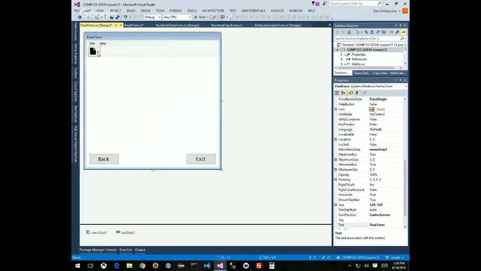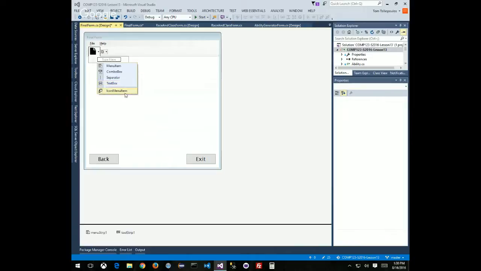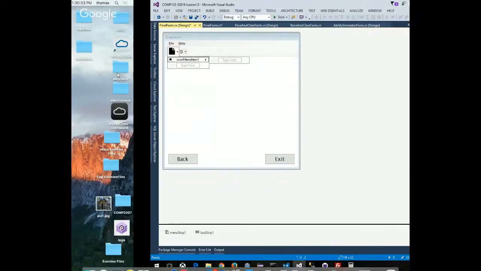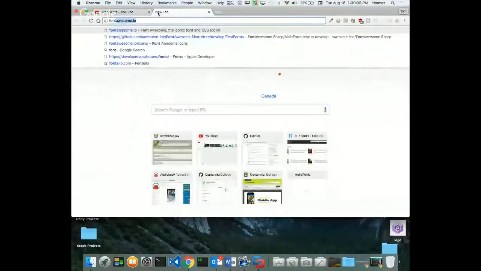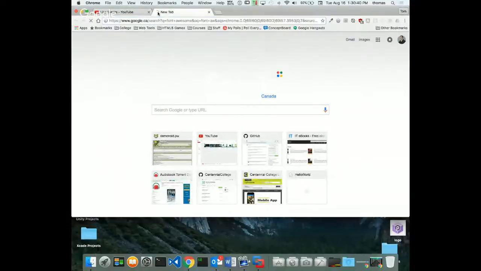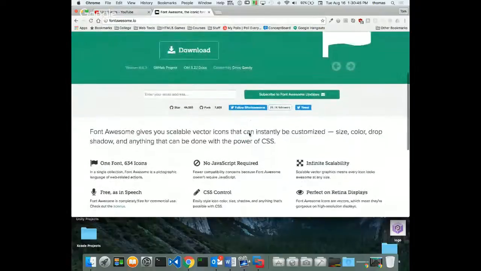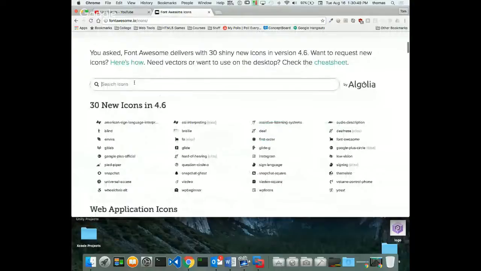Underneath that, I want to have an exit, so I can do the same thing. I can drop down another icon menu item. Font Awesome has a bunch of icons, and if you want to know what they are, you can always go to Font Awesome to figure them out. Here's Font Awesome. If I want to search for an icon, I can click Icons, and under Icons I can look for something like Exit.